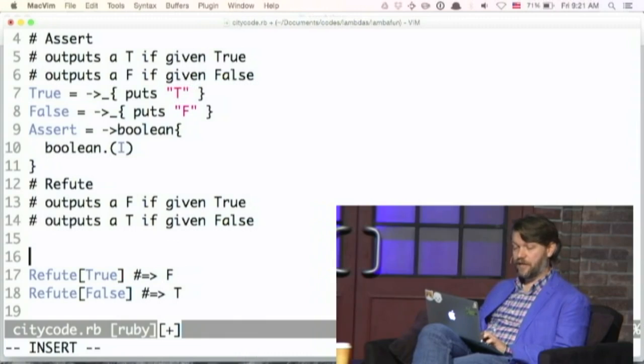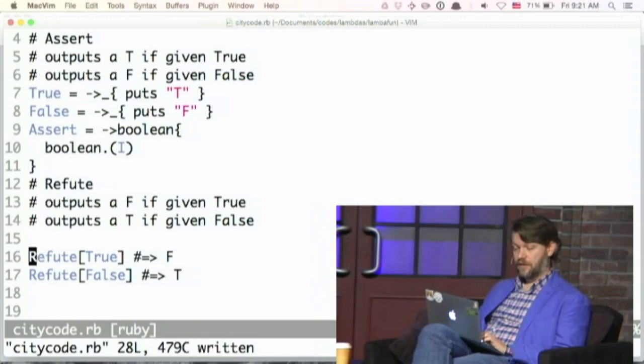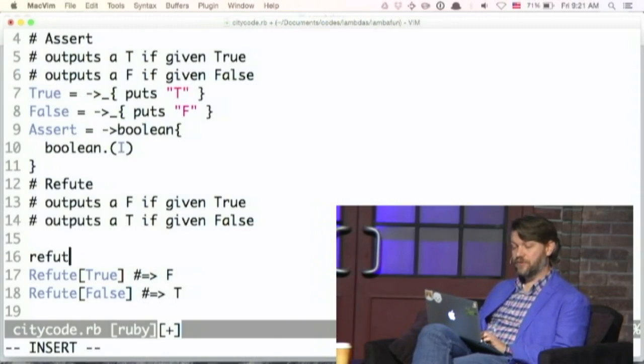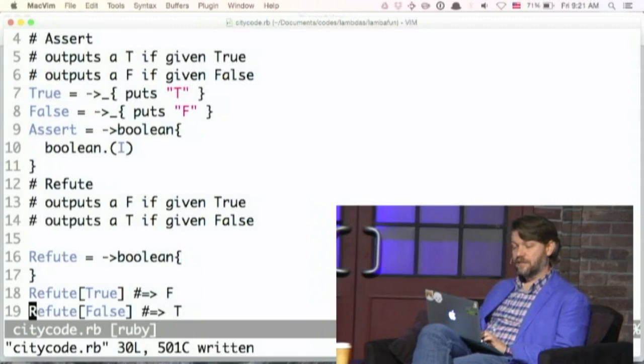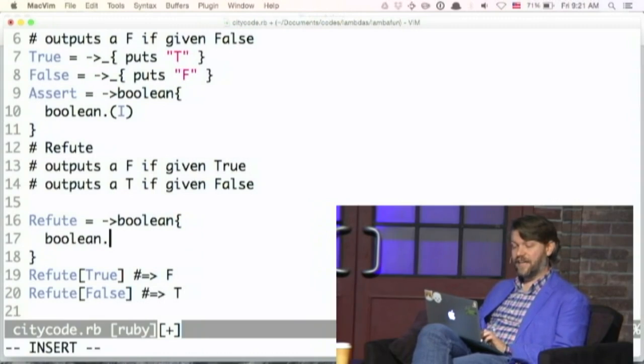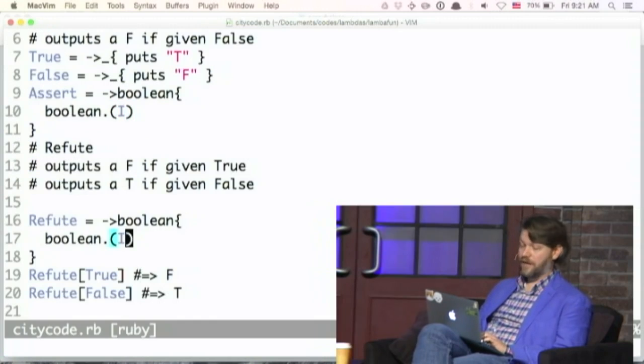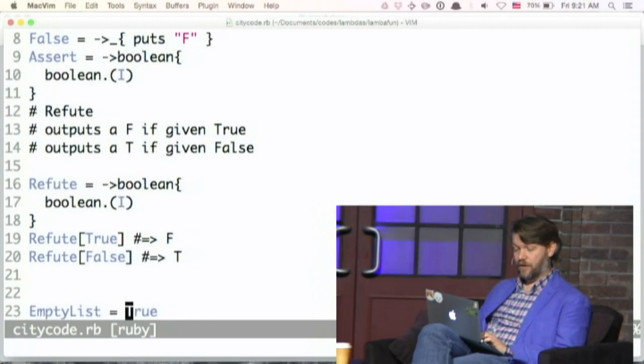And since I'm here and I'm going to be working with it, I don't have a refute. Now, what does refute look like? Well, it's kind of the opposite of assert. So I can't really do the same as assert, because I get a TF, TF, which is not what I want. I actually want it to be F and T. So we got a little bit of a problem here.